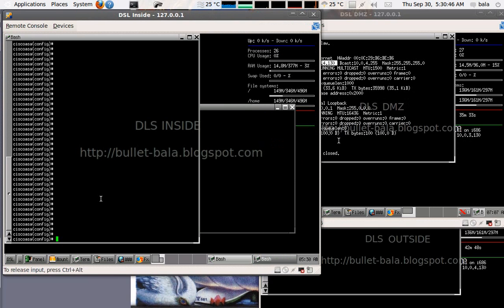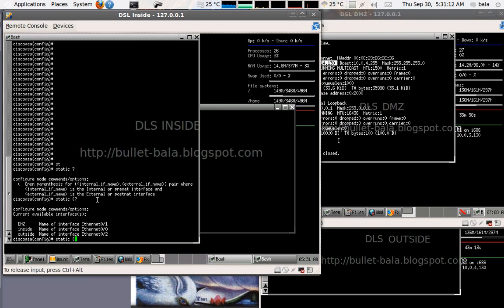Let us create a static NAT translation. For that, you have to be in global configuration mode, as I am right now. Then type in static, followed by a question mark. You need to open a parenthesis. Now you need to make sure where the traffic is coming from and where it is going to flow through. So after this parenthesis, put a question mark. It's asking me from which interface the traffic is going to originate.